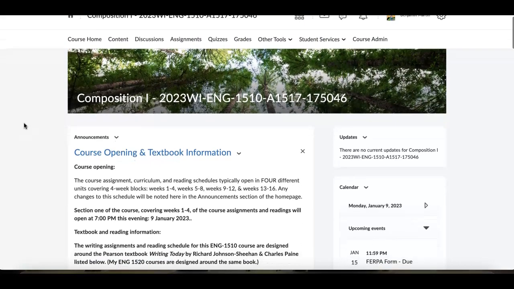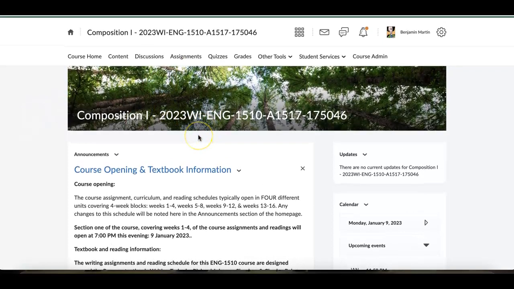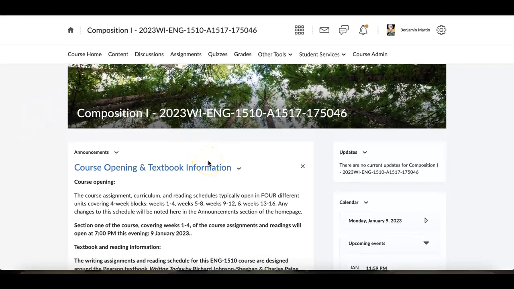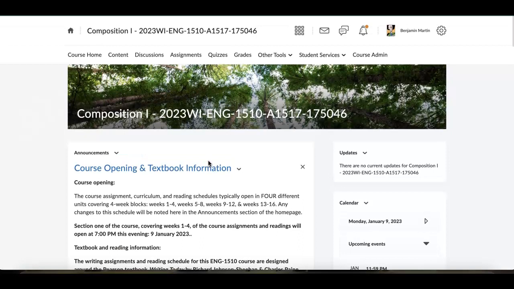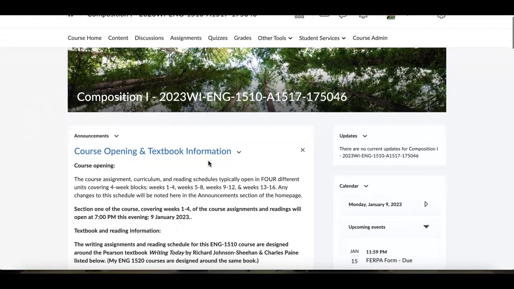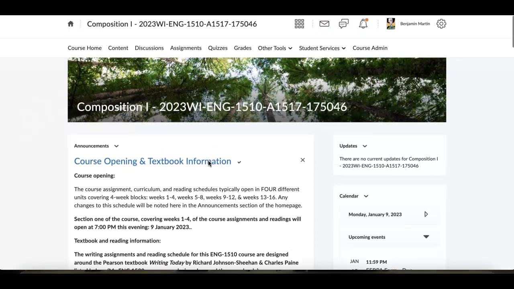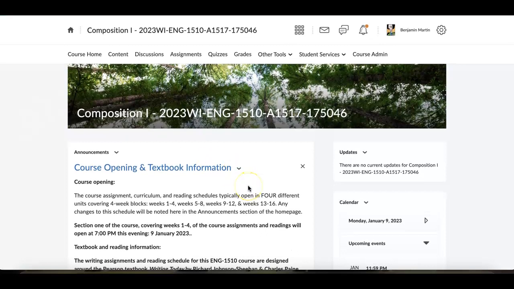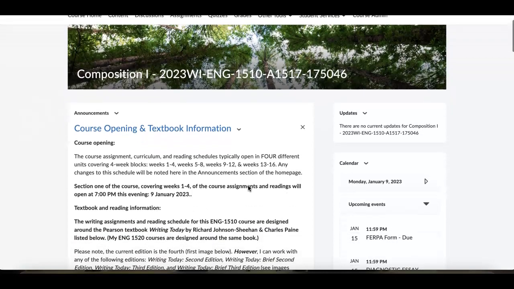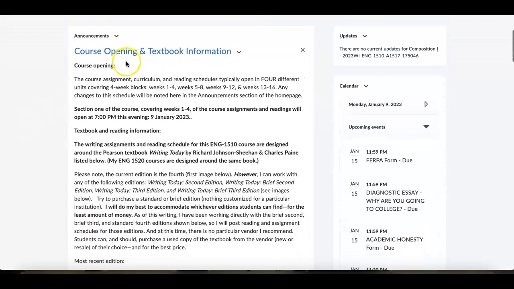Main things here are to familiarize yourself with the D2L course homepage, noting where everything's at on the page. Everyone should have already done your D2L course, so make sure that you understand compatibility and functionality of the course site and how things are submitted and completed. The main thing for us this week is to make sure that you've reviewed these opening portions: the course assignment, curriculum, reading schedule.